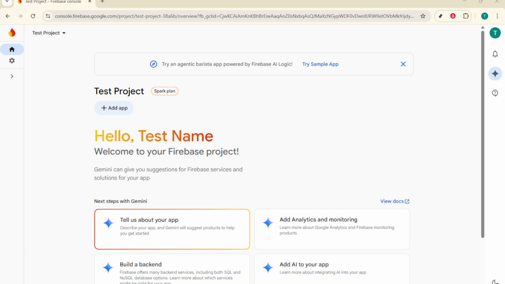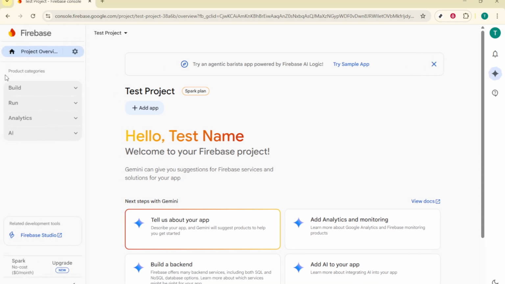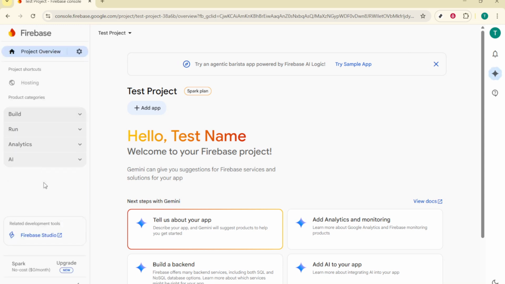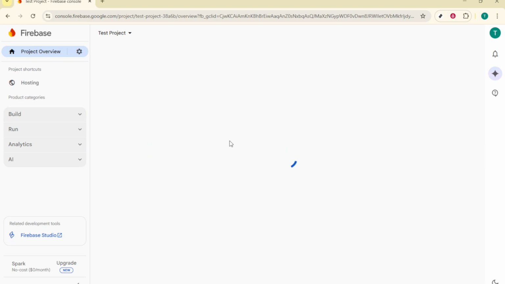First, open the Firebase console and select your project. In the left menu, go to Build, then Hosting. On the hosting page, click Add Custom Domain. Type your domain, whether that's the root domain, like example.com, or a subdomain, like app.example.com.